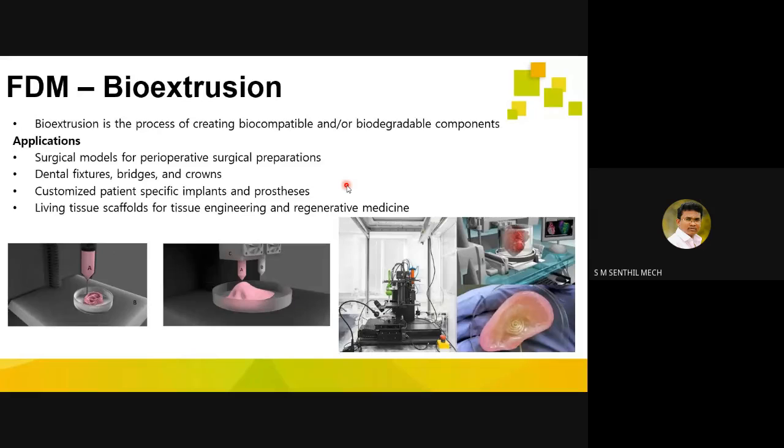Okay, if you want to have more insight about this, please Google it and see. You'll find fabulous and mesmerizing products that can be made using this bio-extrusion process. So bio-extrusion is nothing but FDM, which always uses an extrusion process. But if you use a biocompatible material as the raw material, it becomes bio-extrusion. That's it. Okay. So the applications here are surgical models for preoperative surgical operations.